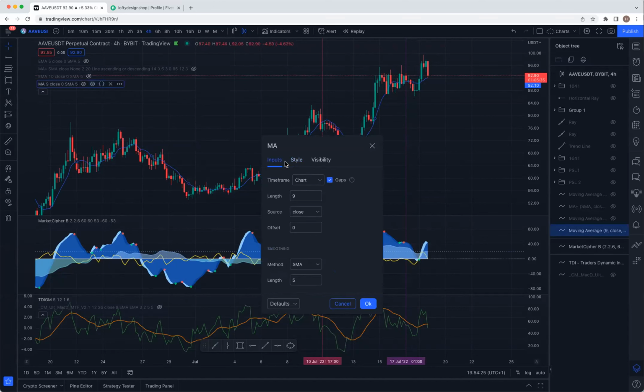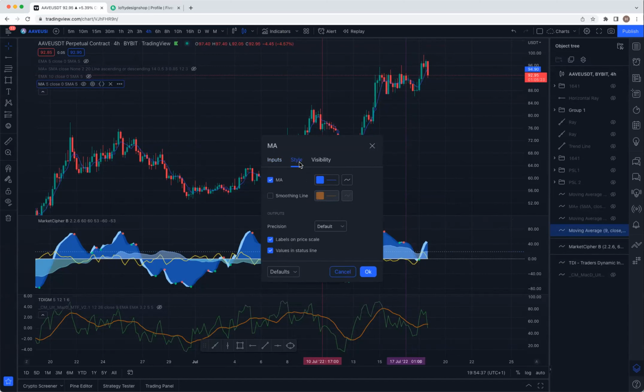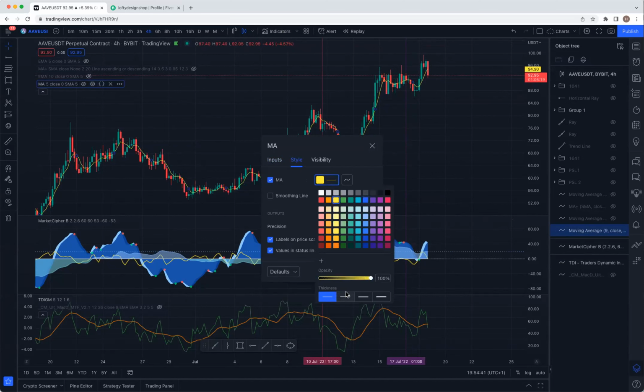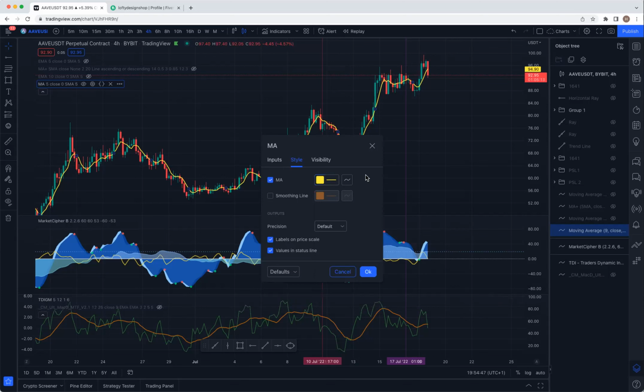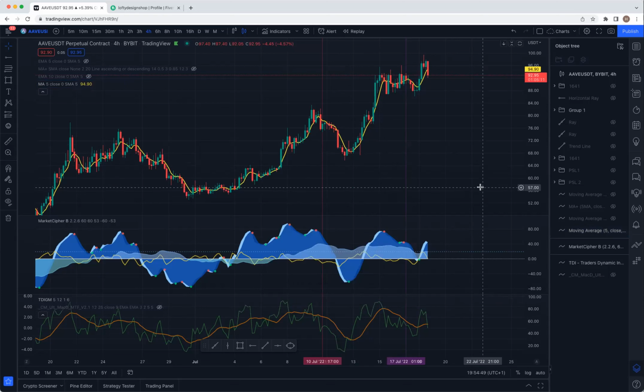When you go edit, go to input. You see, it tells you the length is 9, but you want the length to be what? 5, right? And then when you get the length to be 5, go to style. The color is yellow. Thickness, you select the second thickness. That's the 5 moving average. And then you come off, right?